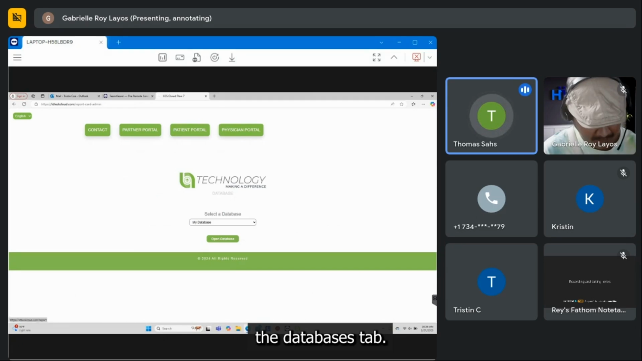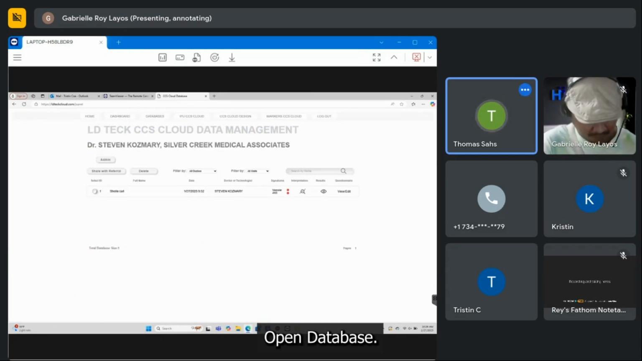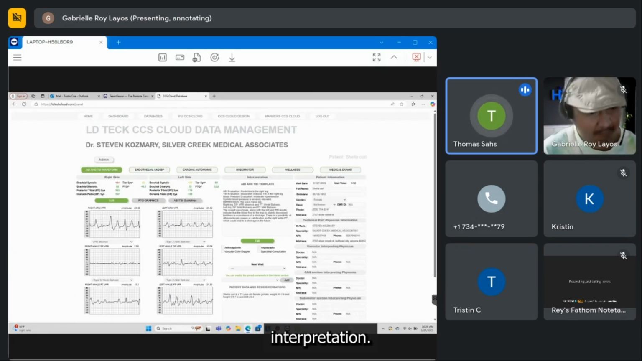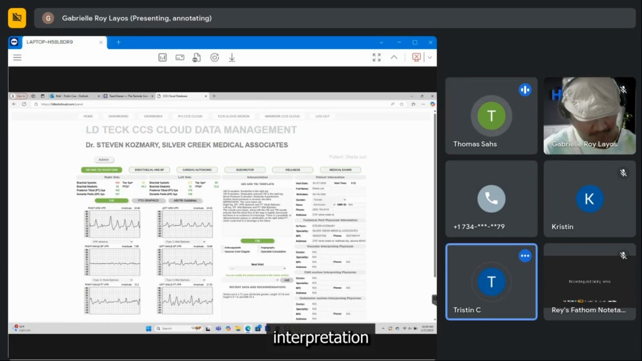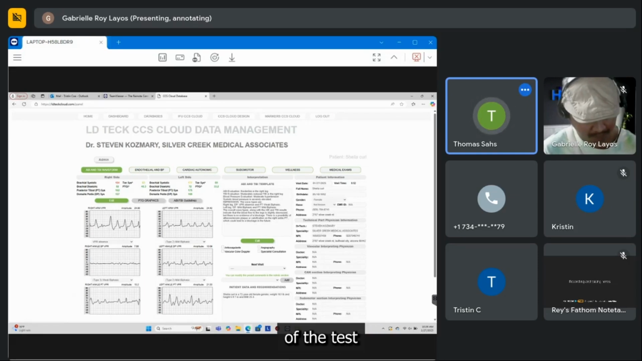Click on Open Database, the magnifying glass. The doctor is going to be able to put their notes in. Tabs in the middle of the screen will take you to the different portions of the test where you'll see the markers. And then under interpretation, it has the automatically generated suggested interpretation that's editable, right? So I would just click through here before our next call, and on our next call, I'll take you through all of the readings.